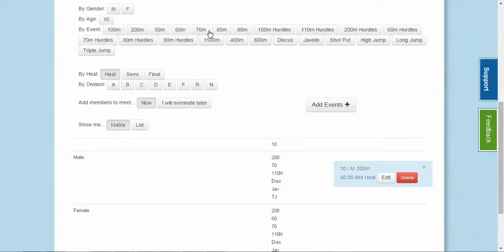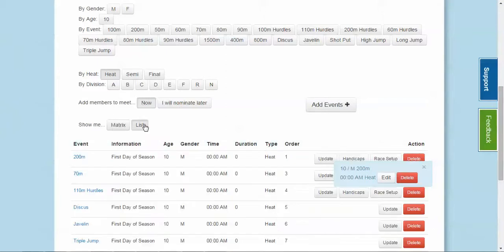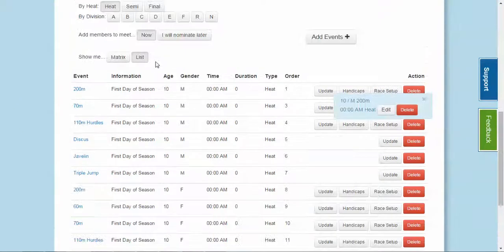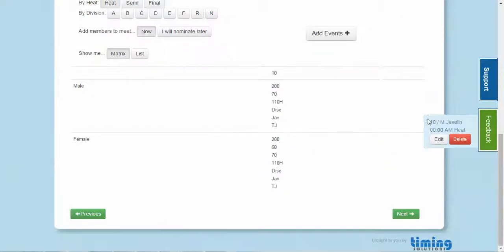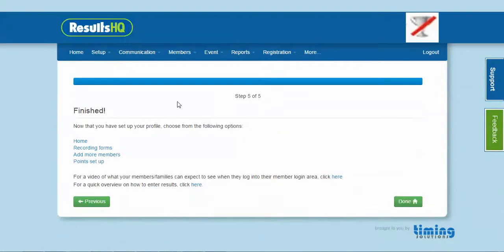Again, I can go and add in some more layers to my events. If I want to see it not in the matrix view but in the list view, then I can come into this screen. Otherwise, come back into the matrix screen, and I'm happy with the combinations. The last thing I would want to do is go on to the next, and this is where we're finished. We've gone through the process.